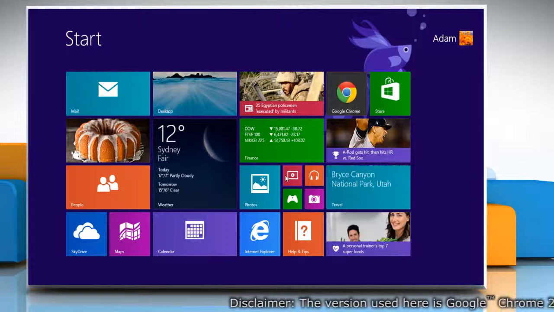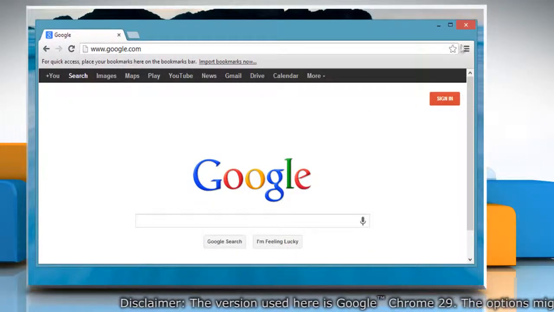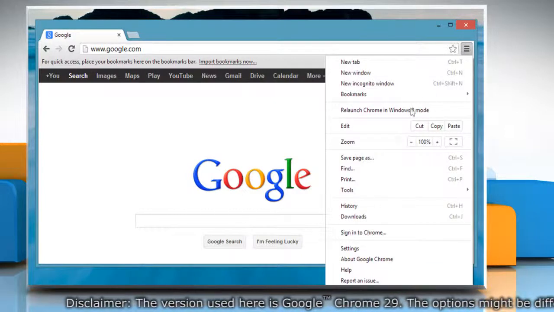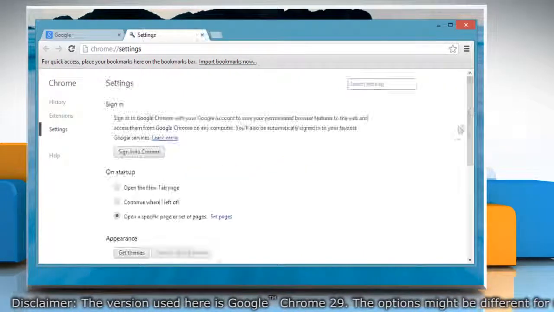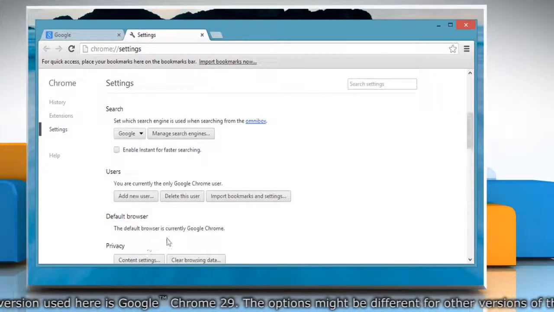On the Start screen, click on the Google Chrome tile to open it. Click the Chrome menu on the top right corner of the browser toolbar and then select Settings. Scroll down and then click Show Advanced Settings.